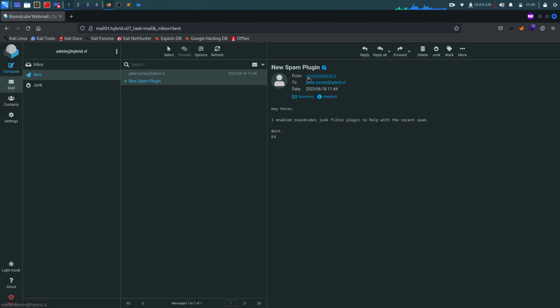Okay, so it's sent from admin. Ed is the admin. We should keep that in mind. He might be a high privileged user, which might be a good privilege escalation vector for the domain escalation later on. And he says he has enabled RoundTube's junk filter.